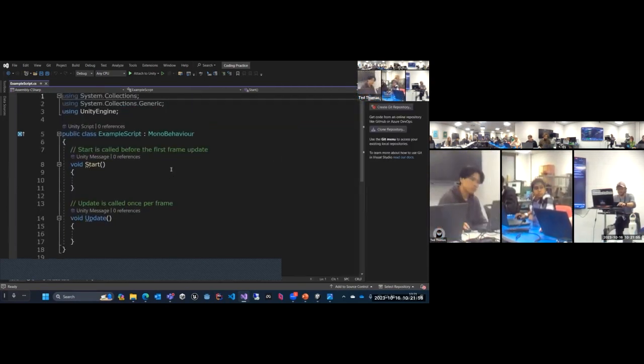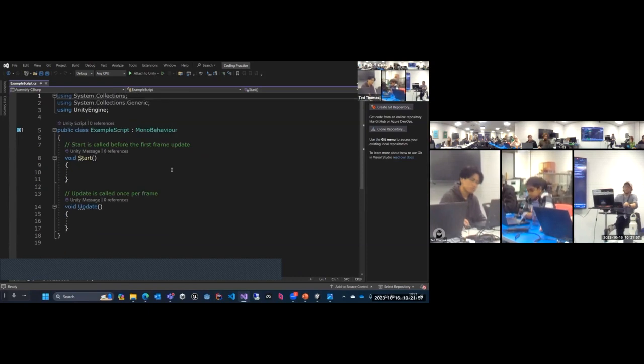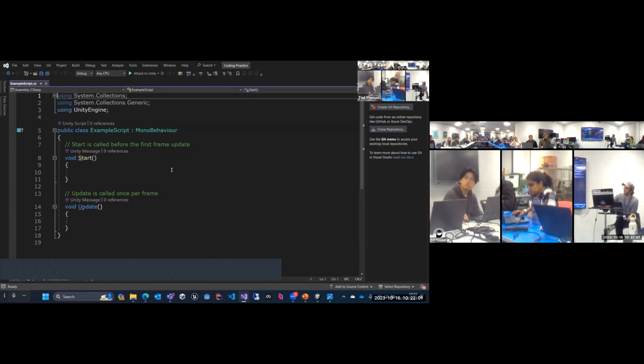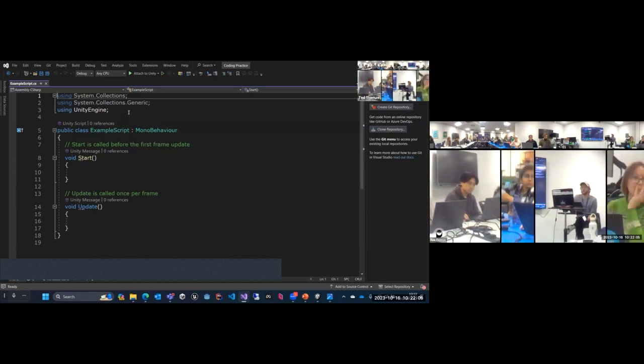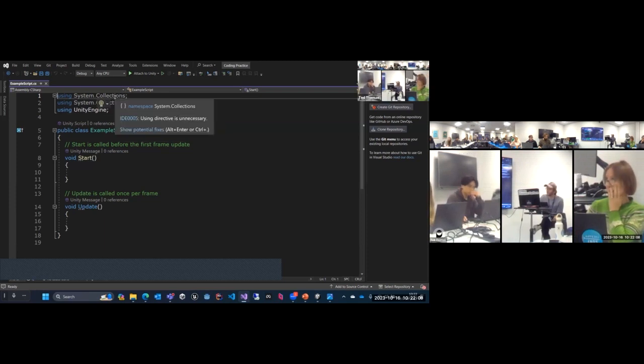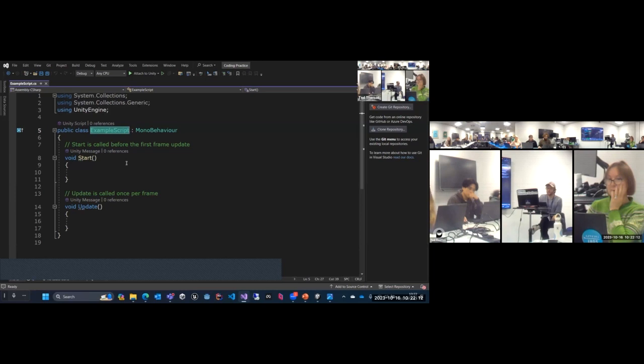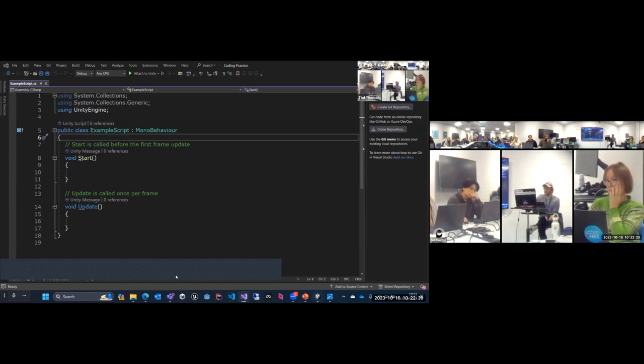Okay, so when you do create a new script from within Unity, it will create this kind of format for you. It's very similar to what I just showed you. You've got your namespaces again. You've got the name of the class, which by default is what you named it in Unity. That's why it's called example script, because I called it example script when I created it.